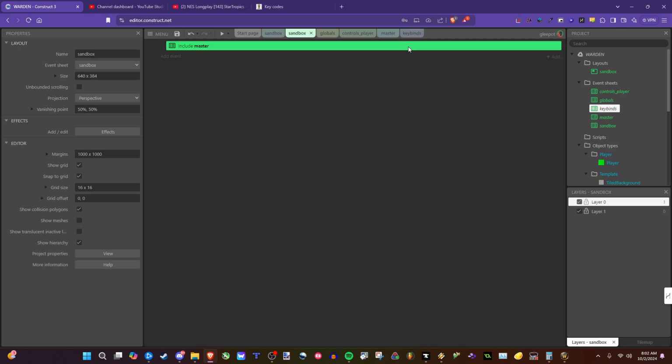And that's kind of how I like to work. I like to stage the events that I'm working on in the sandbox event sheet. And once I feel that those are good, then I move them over to their respective event sheet in a more permanent place. And that way, I can try to keep things organized.